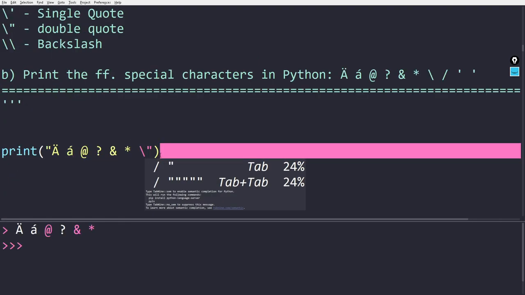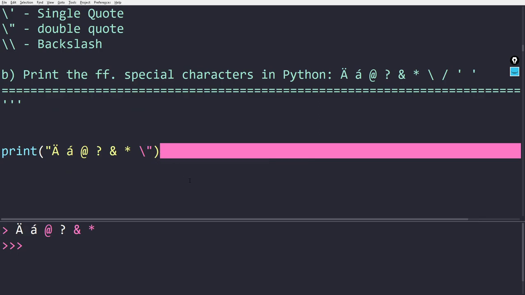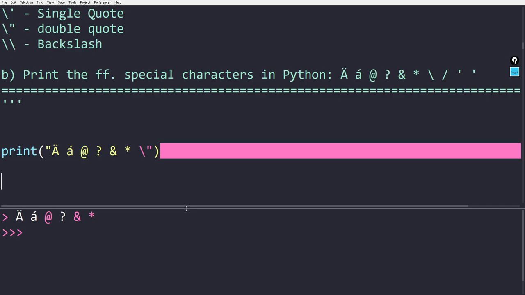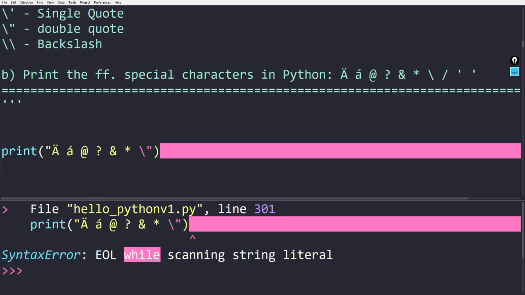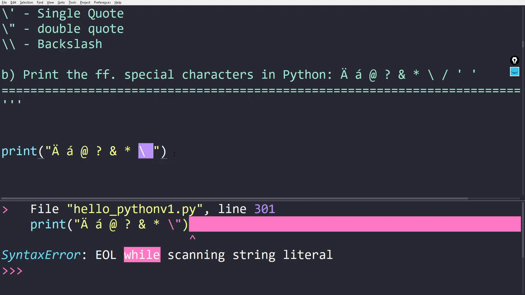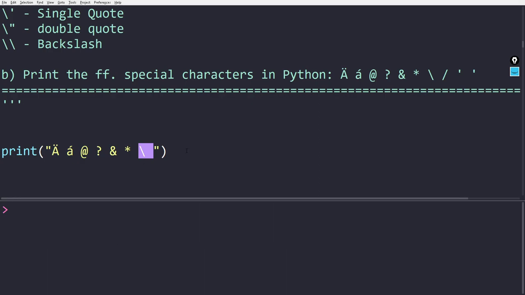If we include now the backslash operator, we could get a slight warning in our IDE, or in our text editor. So there's a warning now that we have end of line while scanning. So how can that be end of line for the double quote? So the idea is if you put some space now, and let's run this again. Okay, you're able now to print the backslash operator.